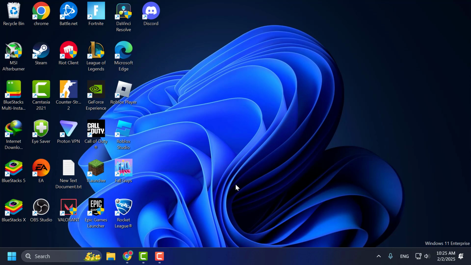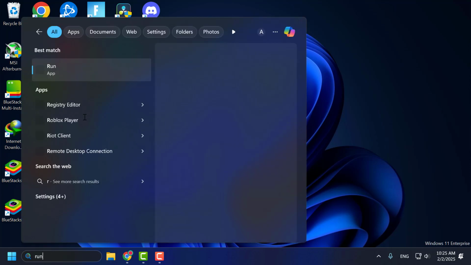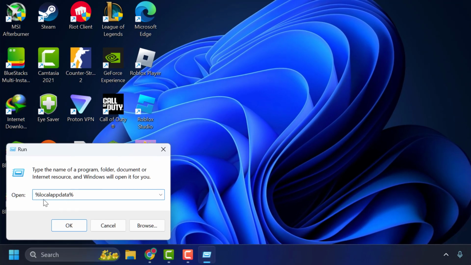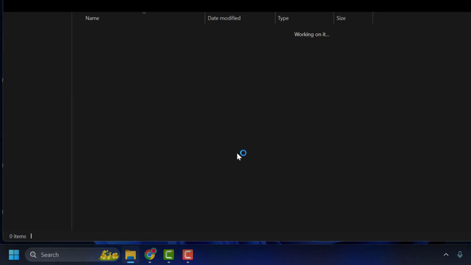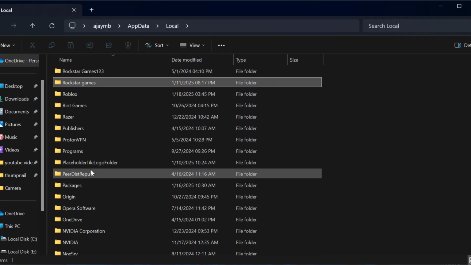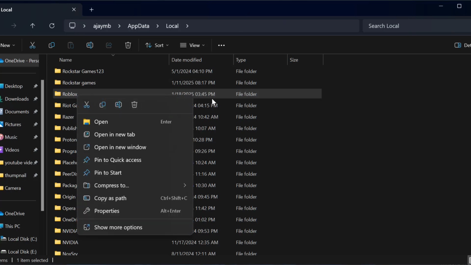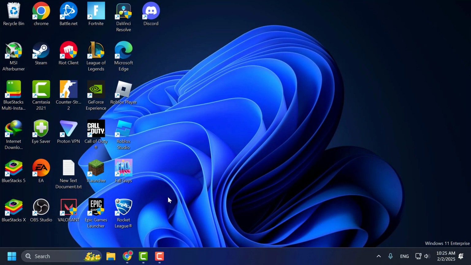Today we are going to see how to fix Roblox closes instantly after launching on Windows PC. Let's fix it guys. Method 1, you just need to go to search menu and type run. Click on open it. In run window you just need to type %localappdata% again. Click on OK to open up. In here you just need to find the Roblox folder, just right click on it and select delete it. After deleting this folder, just close stuff here and check if the problem solved or not.